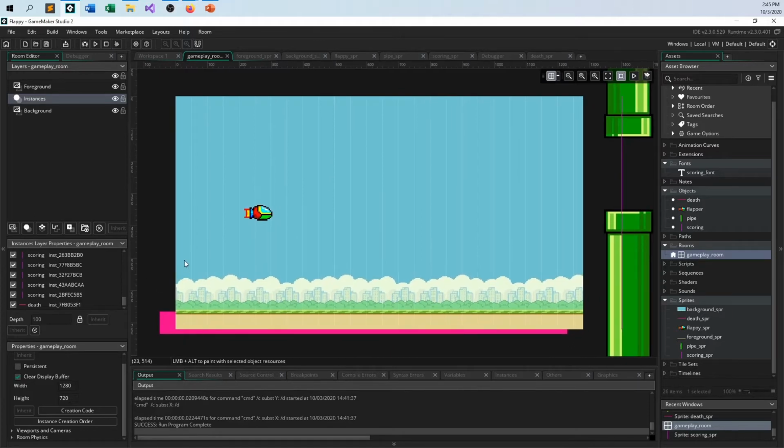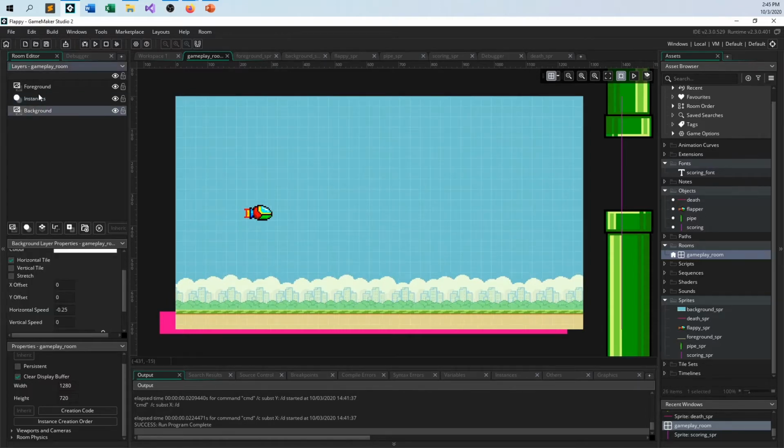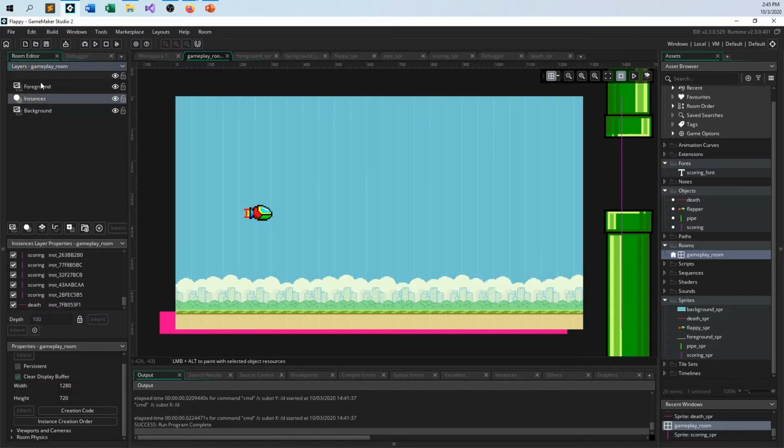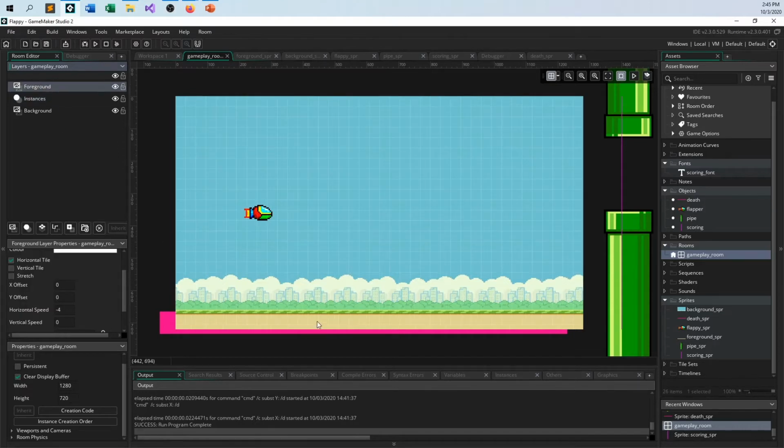Notice I have 3 layers when it comes to my game. Normally we have a background layer and an instances layer, but this time around I added a foreground layer so that I can have this thing move at a different speed, and you can see this. The foreground layer is just this. The only thing going on inside of here is I set up my foreground.